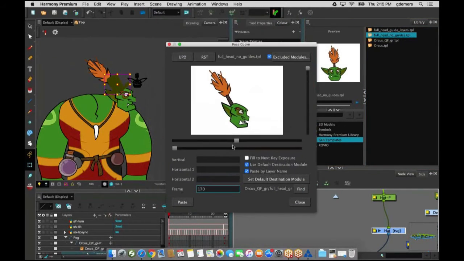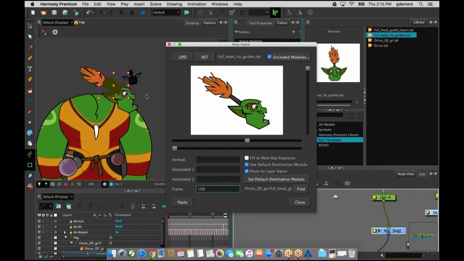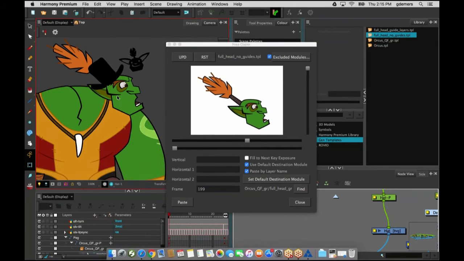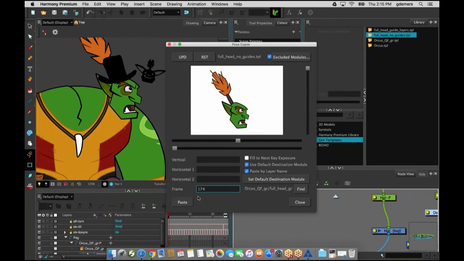And I have a different position here. Maybe I have something where he's looking up. And we're just going to paste again. And you can see that the hat is following the direction in which my character is facing. Even if we've added a layer, it's still pasting over it, while that was not possible earlier.